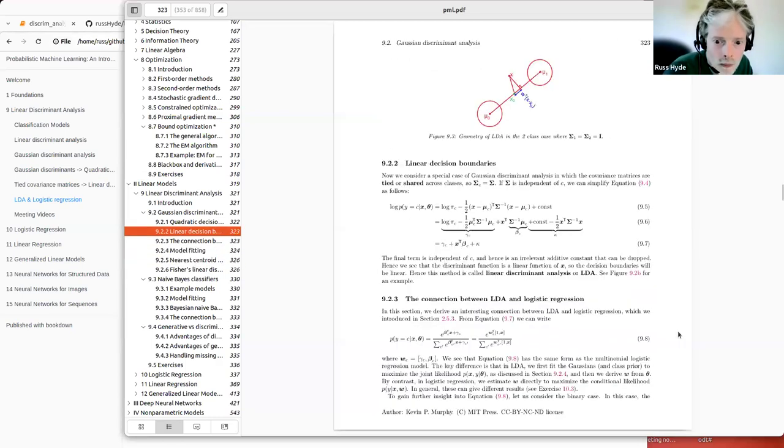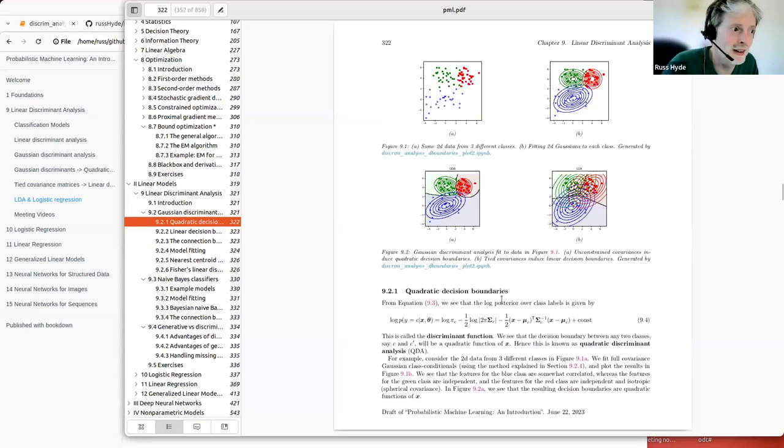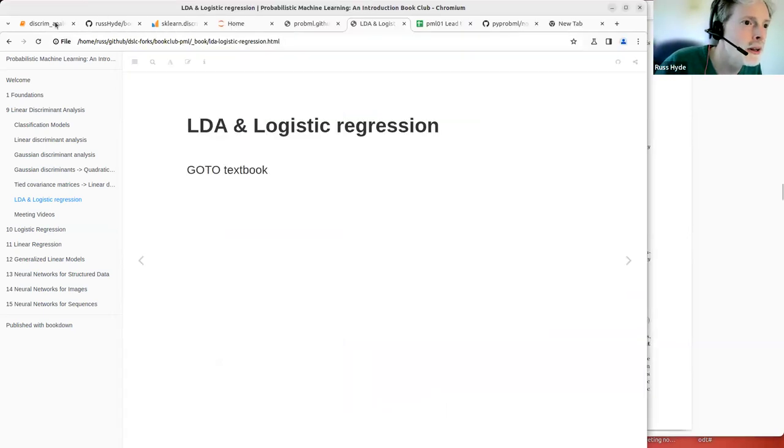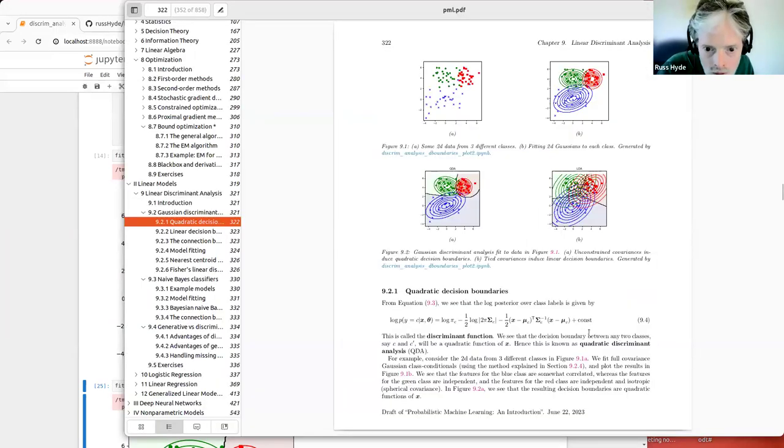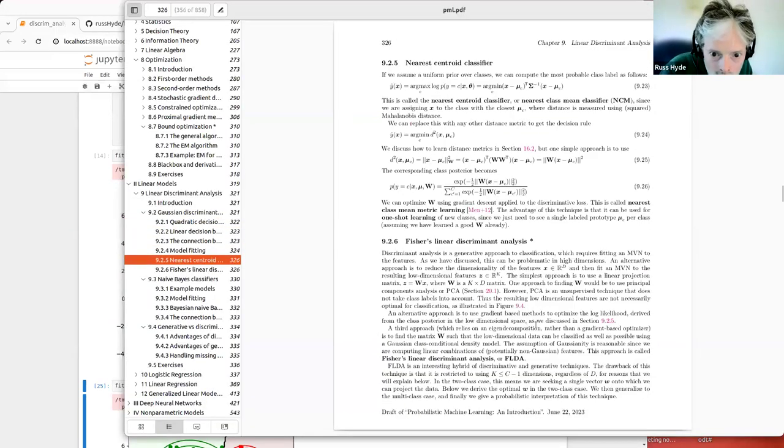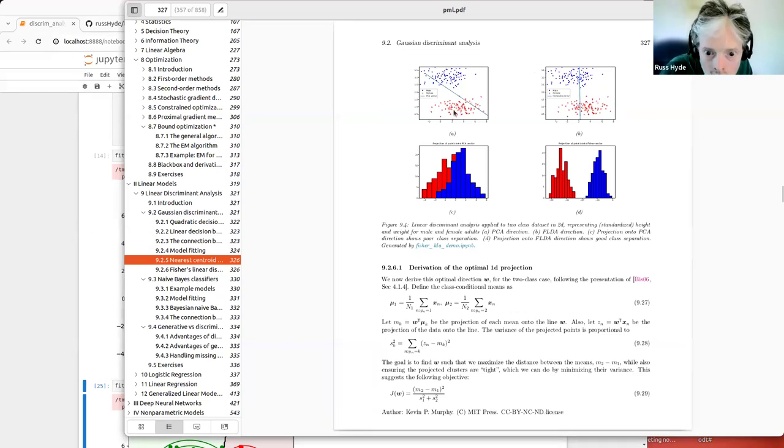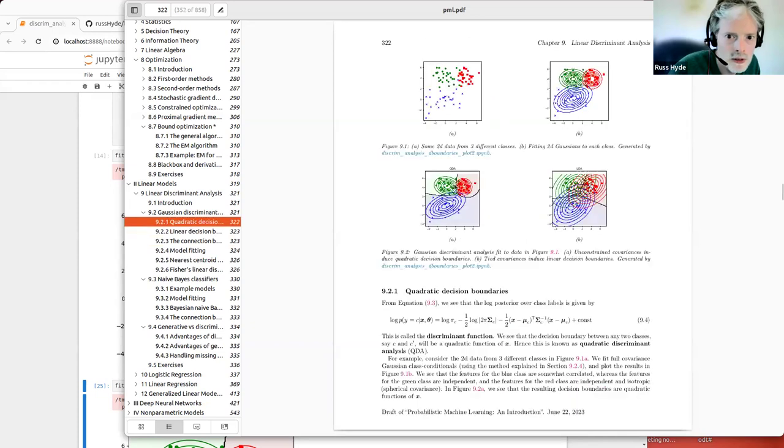Anyway, there's quite a lot more in the chapter, but my ability to explain the theory is kind of waning, to be honest. If anyone wants to jump in and say anything about this, feel free to. There's another workbook in the chapter. So I was looking at what's actually happening in the discriminant analysis.